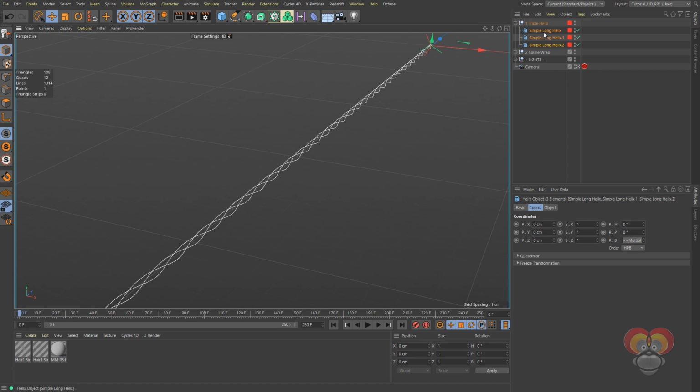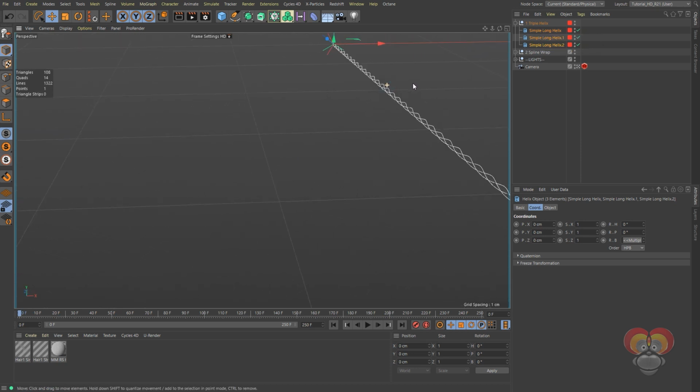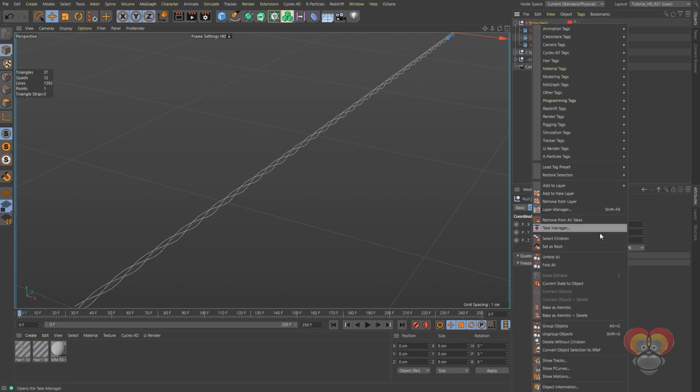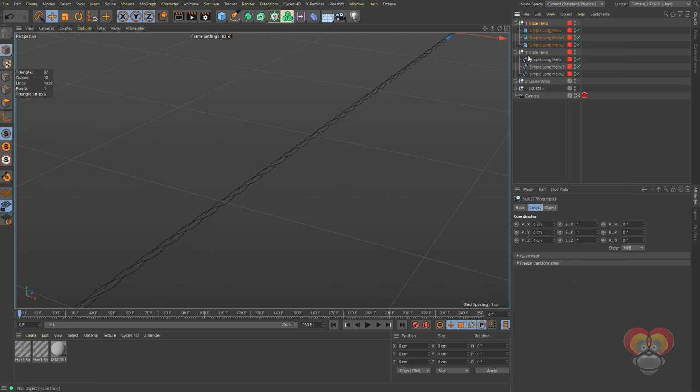Now, the first thing I would say about this is we don't really want to be working with parametric objects in the end, because this is going to be duplicated hundreds of times and they are quite heavy. So what I would want to do once I've got my primitive helix here is freeze this down to a simpler single spline object. So I'm going to select the null that these are all under, and I'm going to right click and say current state to object.